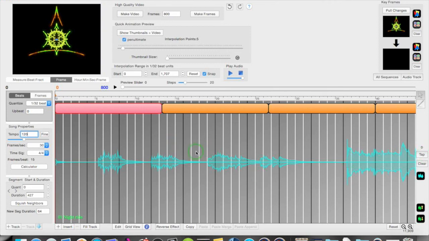But the principle here is to line up the bar lines with the waveform, and then I can choose to line up the segments with the bar lines like this, and in that way I can decide exactly where I want a specific type of animation to occur in the music. It's very precise.